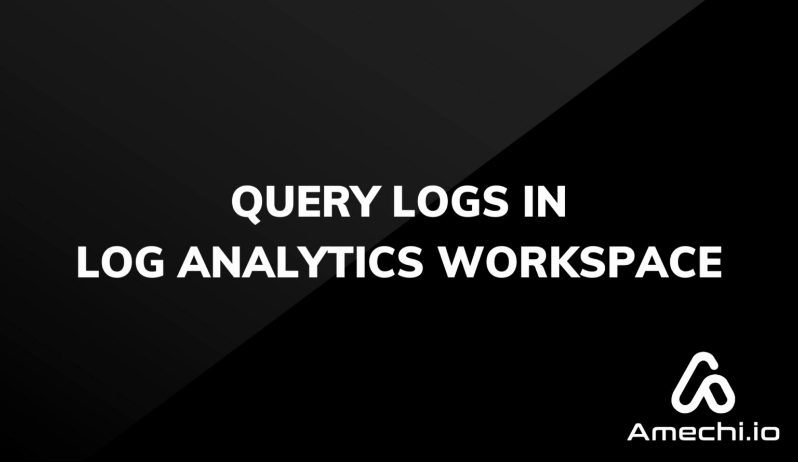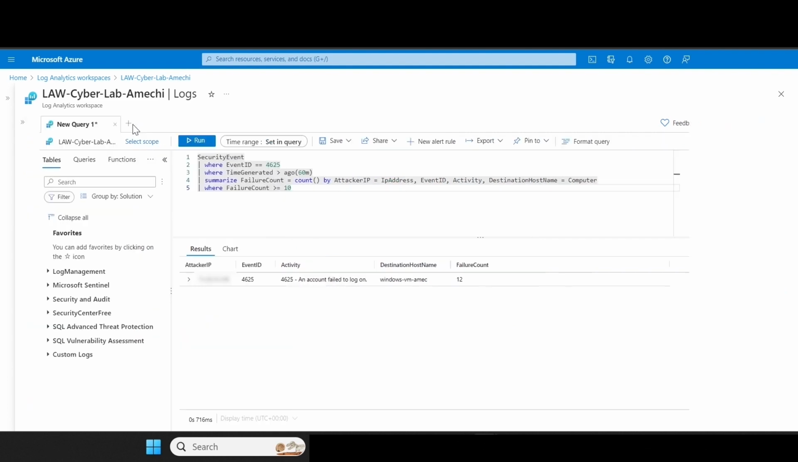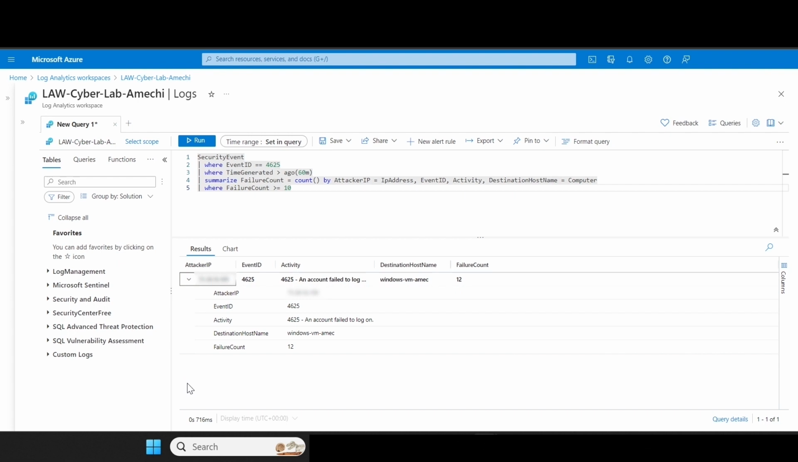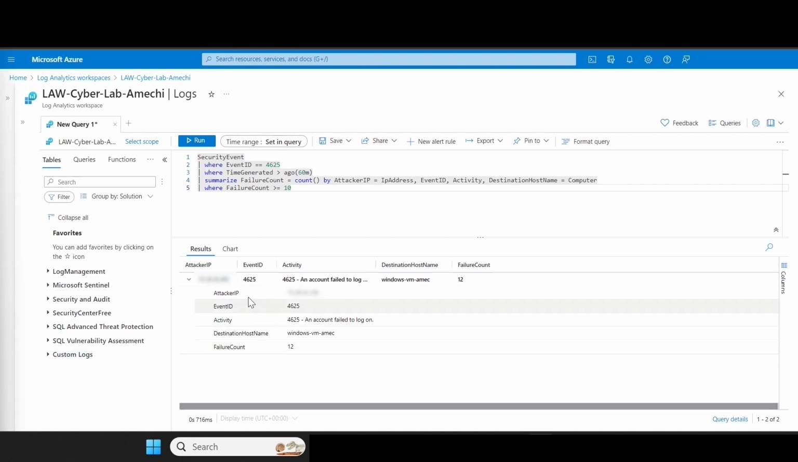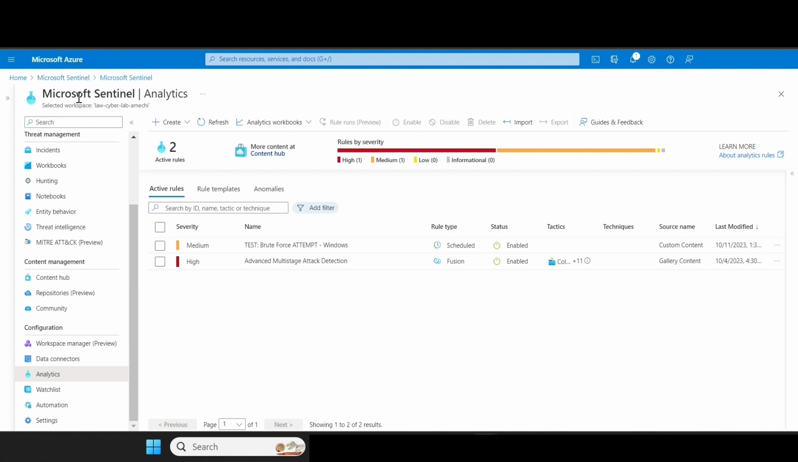Heading over to my Log Analytics workspace, I can run a query to verify the attack's log entries show up. I also want to take a look at Azure Sentinel to see if the simulated attack shows up there. Once I confirm that the incident was created, I'll delete both the incident and the rule as they were just for testing purposes.